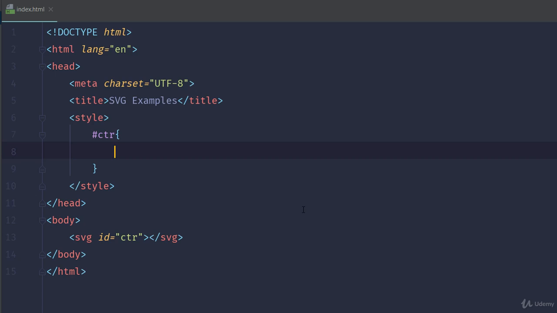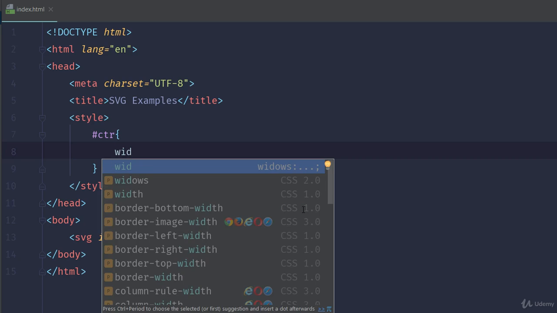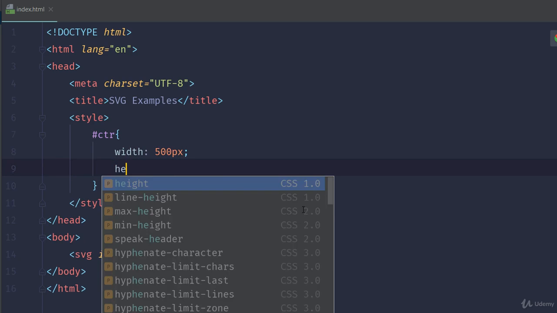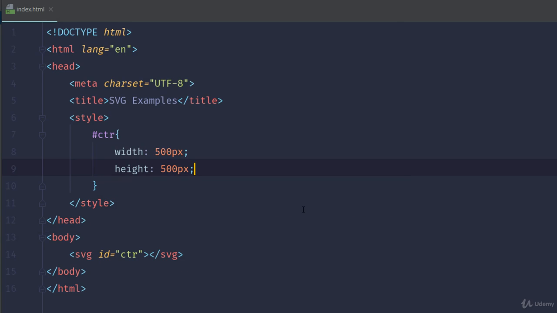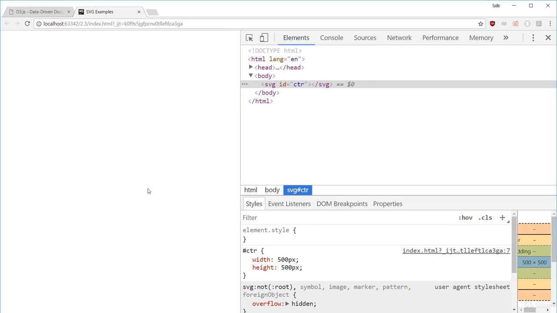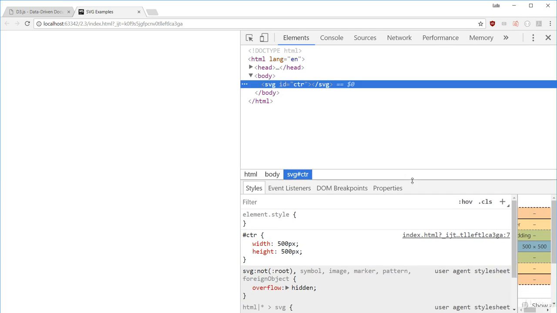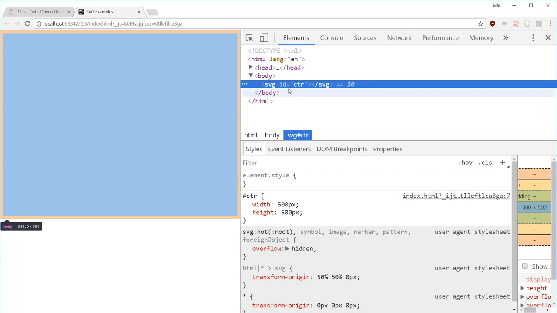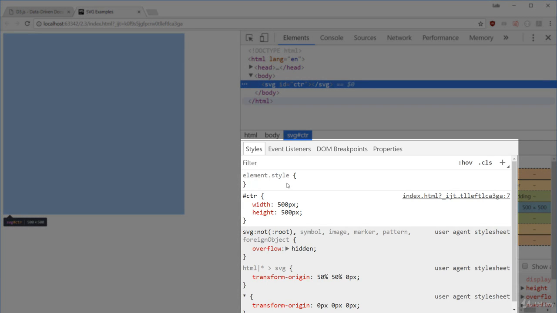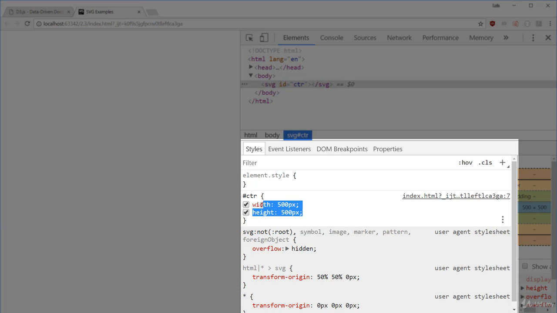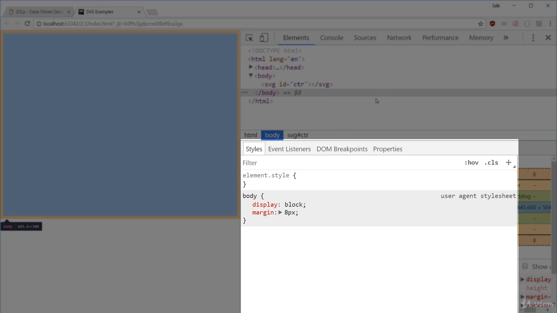We can now apply the normal width and height properties. They both should have 500 pixels as the value. Alright, I'm going to refresh the page one more time, and nothing should really change on the page. But if we look at the Elements tab, you should be able to select your SVG elements. To the far right, you'll actually see all the styles applied to an element. As you can see, the width and height were both set to 500 pixels.